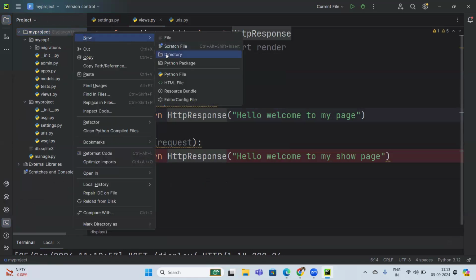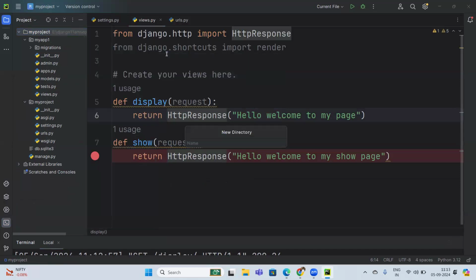What you have to select? Directory. Give the directory name as template only, not another name. Either template or templates, it is your wish. Sir, why can't I give another name? The answer is you can give any name, not a problem.